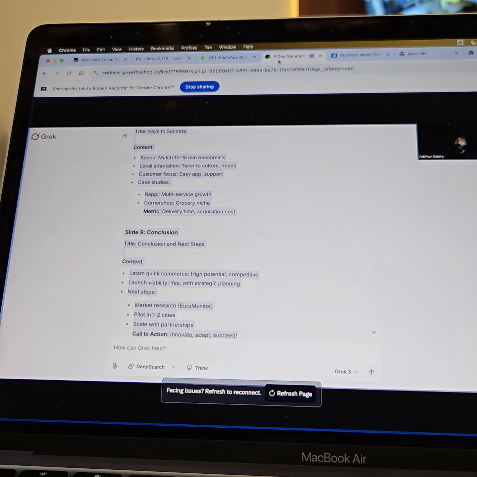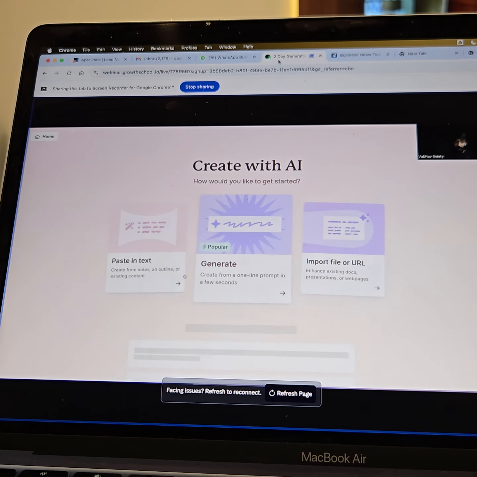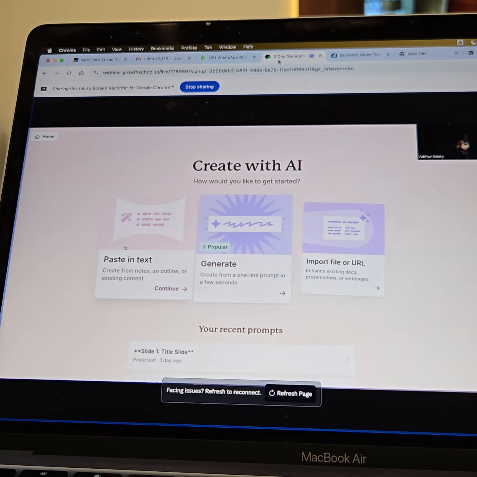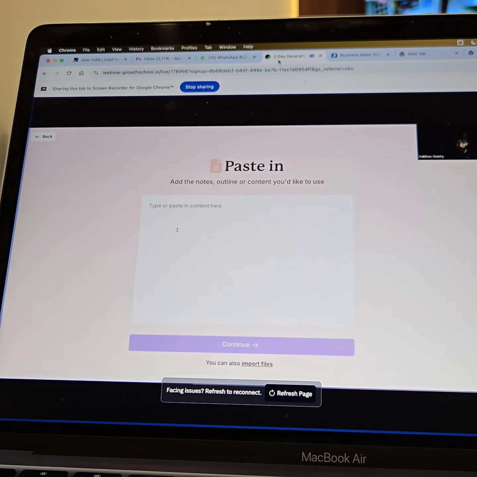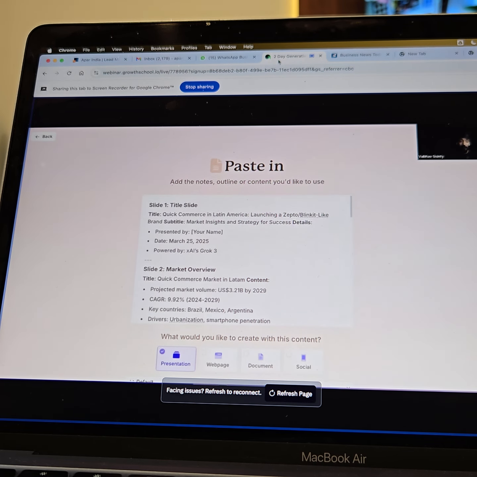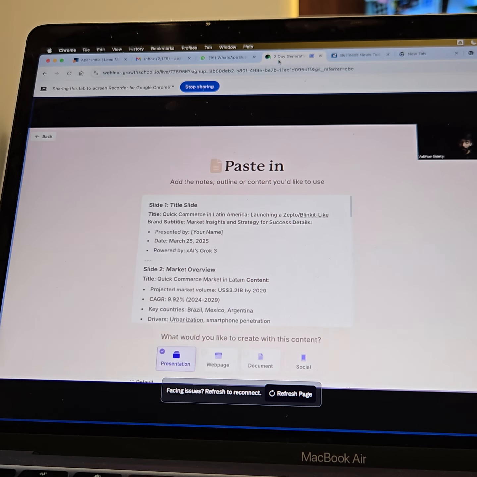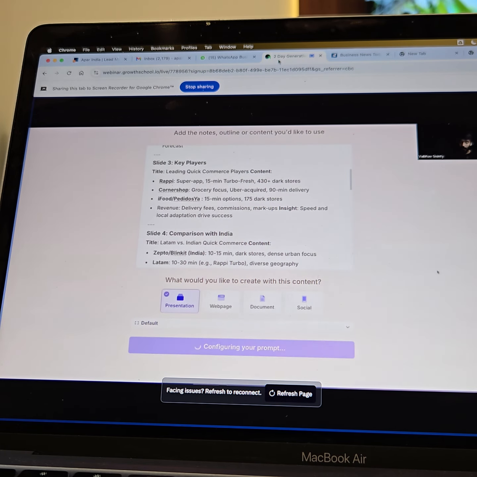And the way you do that is using a tool called Gamma.app. This is a tool. I'm using the free version of it. All I have to do is click on Create New AI. There's an option saying Paste in Text. I select this option and I just paste the text. You can see this. I've pasted everything that Grok has given me after doing the research as 9 slides. And I just click on Continue. It says configuring the prompt.